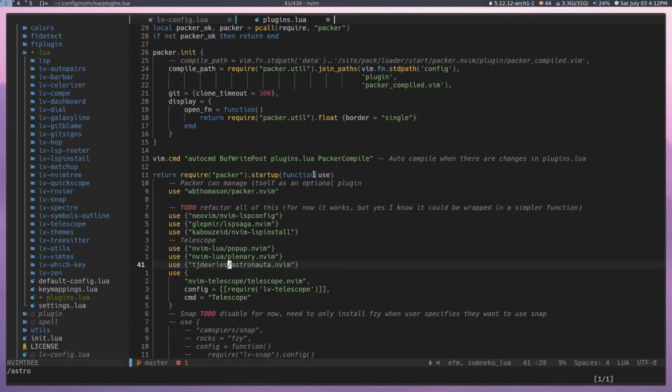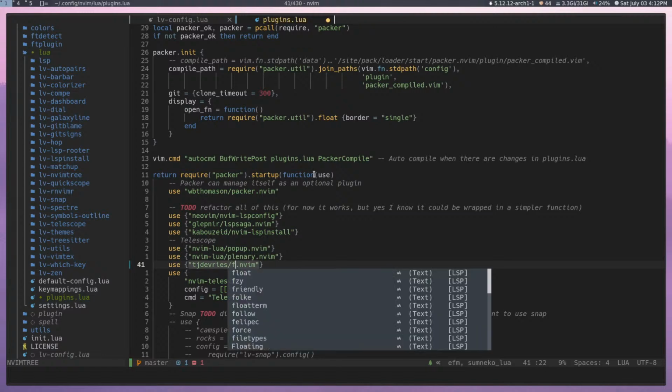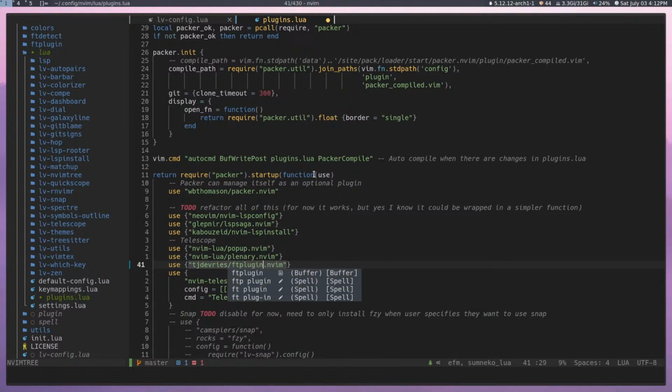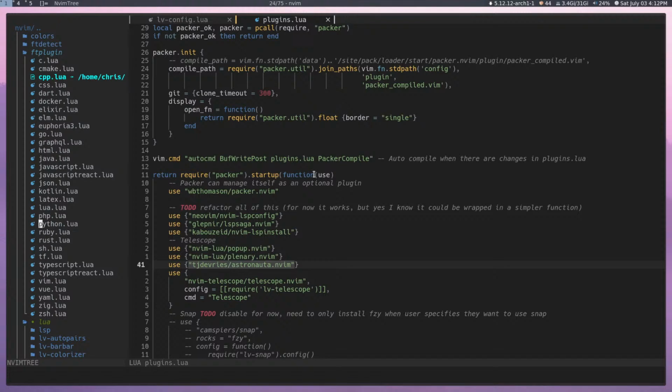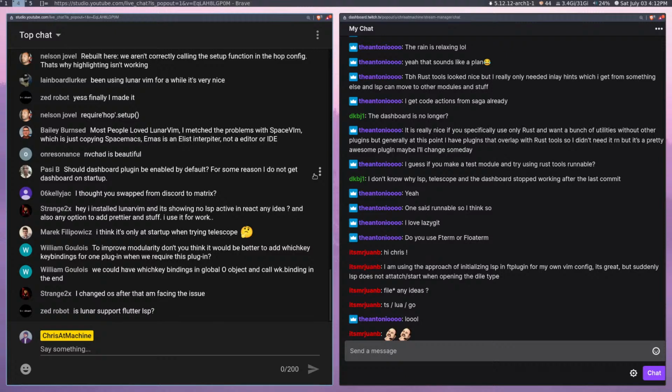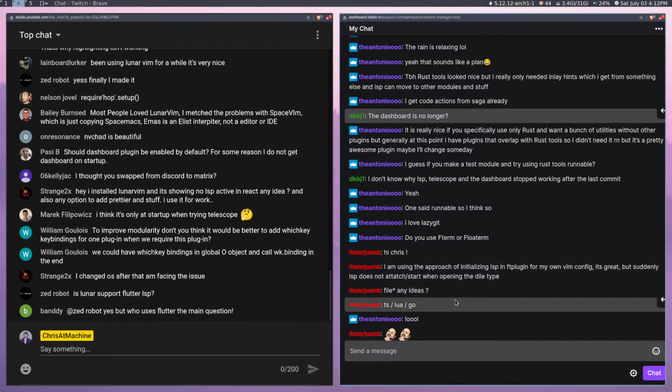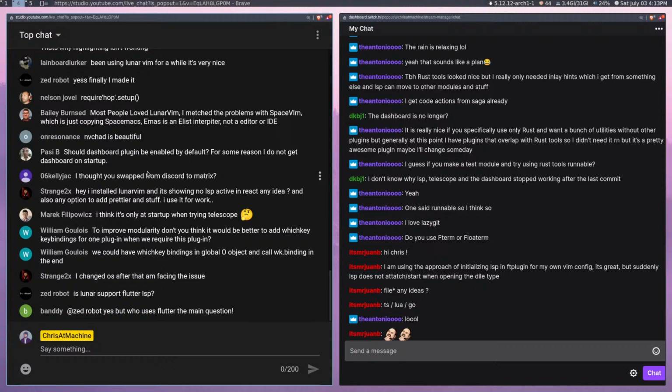Just pull this in from TJ DeVries, Astronauta. I guess there's no way he could have just named this FT plugin Lua support, because you would actually know what it was. Astronauta is a way cooler name. So pull in Astronauta, and then you'll have file type plugins in Lua that you can use, which is way better than file type plugins in Vim, right? There we go. So yeah, MV chat is an interesting one.